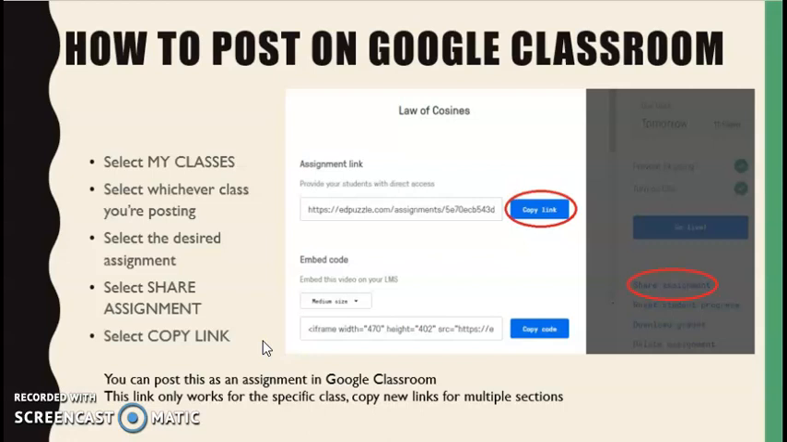So hopefully this helps. Hopefully this is a resource that will help you out during this. Let me know if you have any questions.